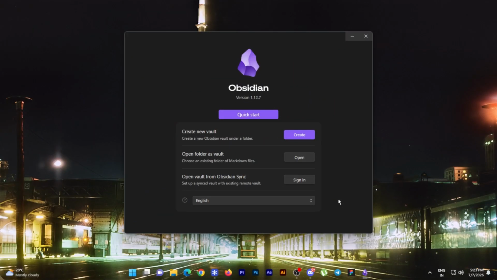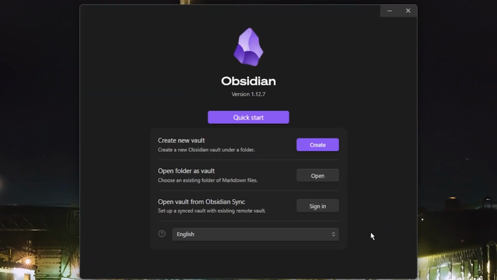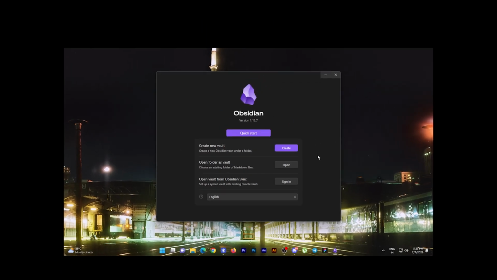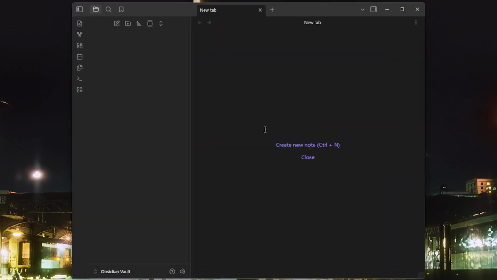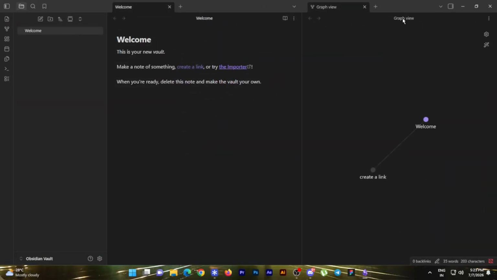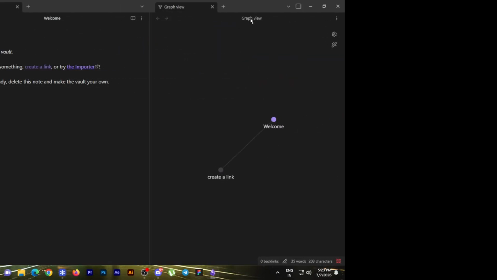We have installed Obsidian and I absolutely don't know what create a vault is supposed to mean. I will just click on quick start, big screen. Okay, so this graph view is the second brain thing I have been hearing about. From the looks of it, I think you have to create a link. I absolutely don't know what I have to do with this.